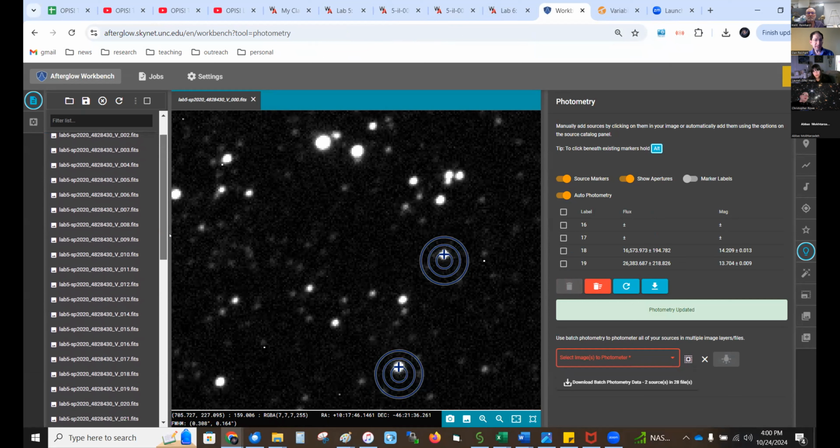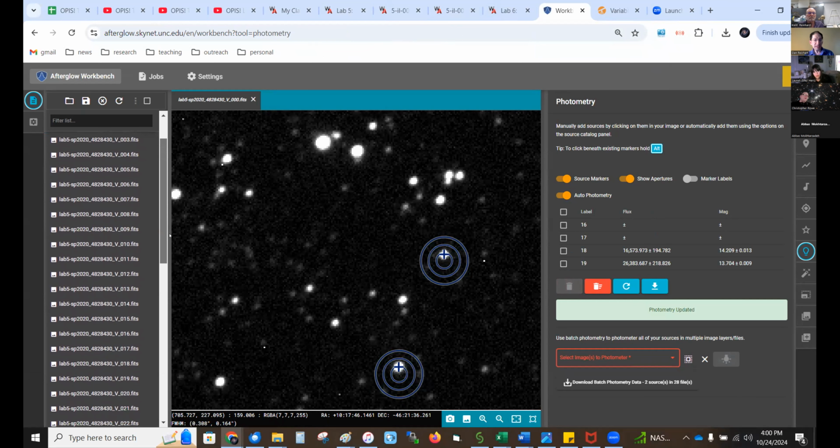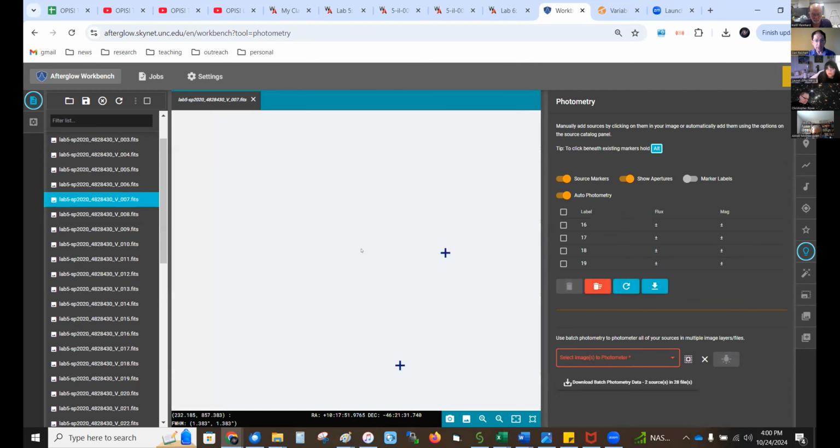One problem is different plate scales. This is a mix of images from two telescopes with different plate scales. And the aperture here is a certain number of pixels. But even with the same telescope, maybe one night you had really bad seeing and things are blurred out. Or maybe it's windy. I think there's a good example of a windy one here.